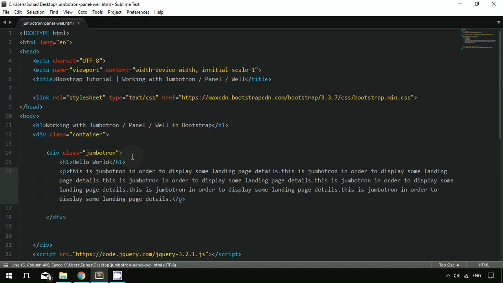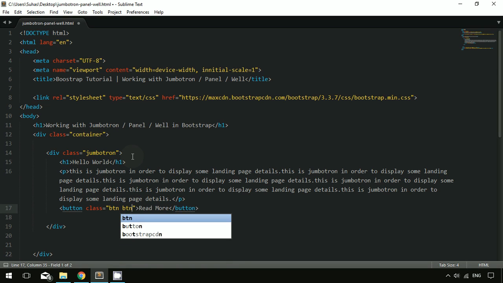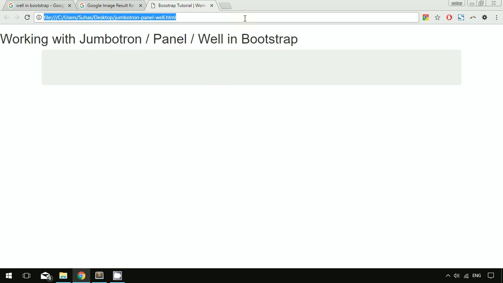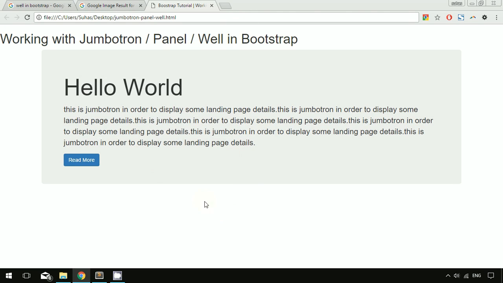Let me save that, and I just have to create a button with the read more functionality. I'm creating one button with the name read more, and I'm giving it a class of btn and btn-primary. Write this bit of code, save the content, and refresh. As you can see, we have created a small jumbotron with the help of the class called jumbotron.